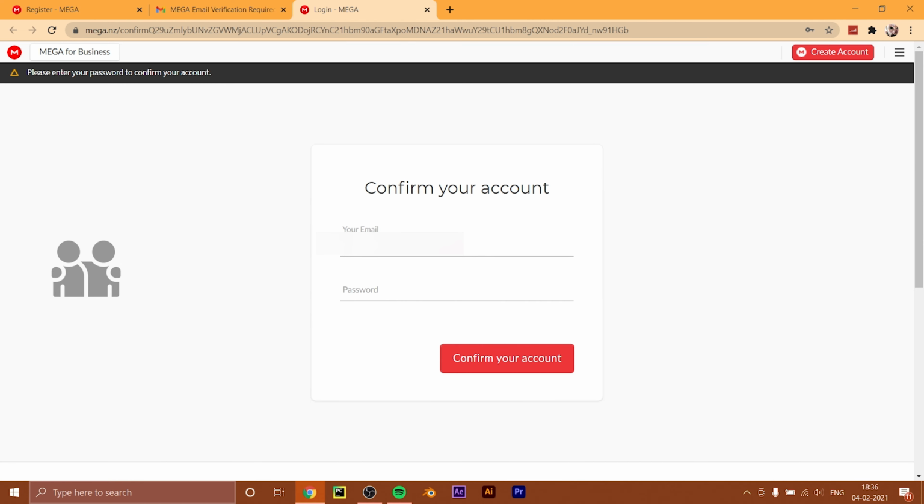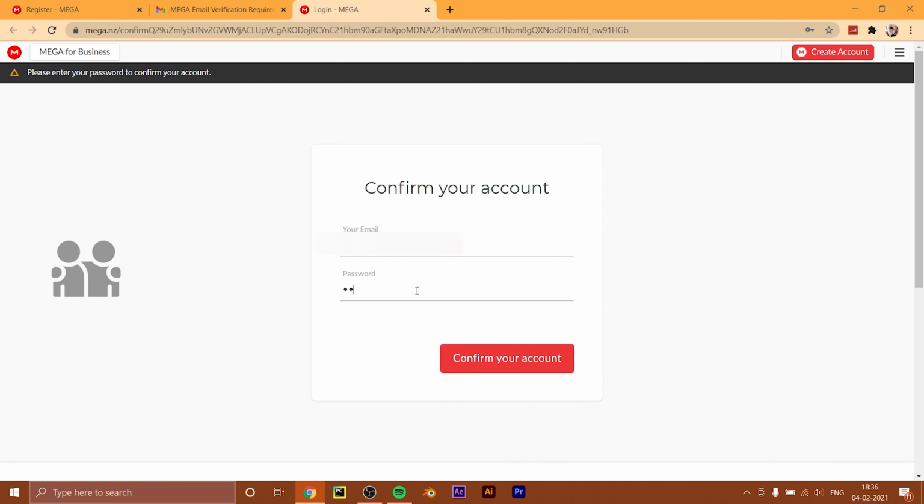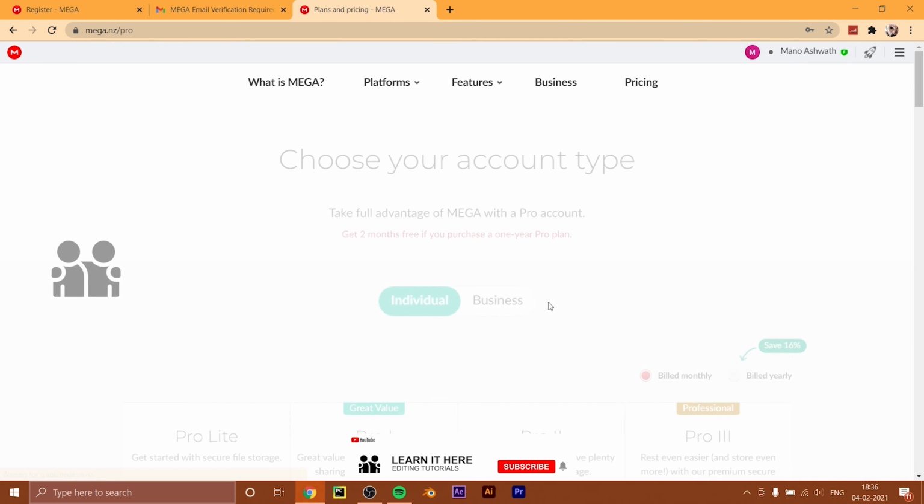Now you will be redirected to the Mega website. There you will be asked to enter your password of the Mega account. Then click Confirm your account. That's it, you have created a Mega account.